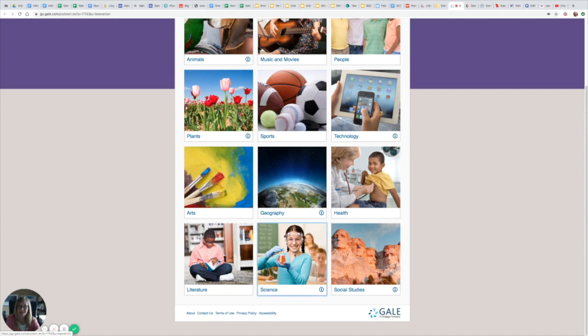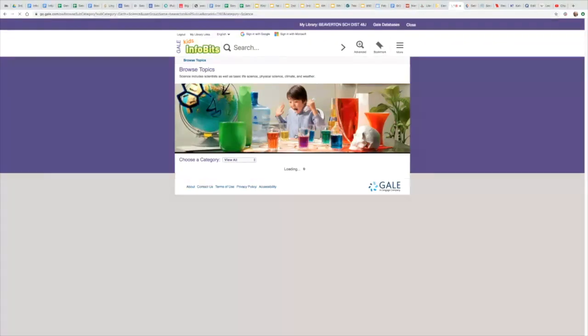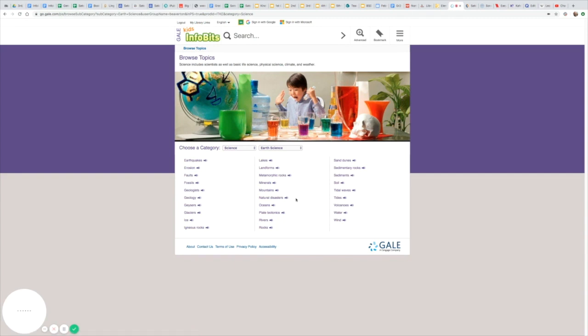Let's go to science. Now we see the top subjects within that category. Let's go to earth science. Now we see the topics within that category. So it works just like our nonfiction section, where we have all of our science organized together, and then the topics get narrower and narrower. Let's look at erosion.